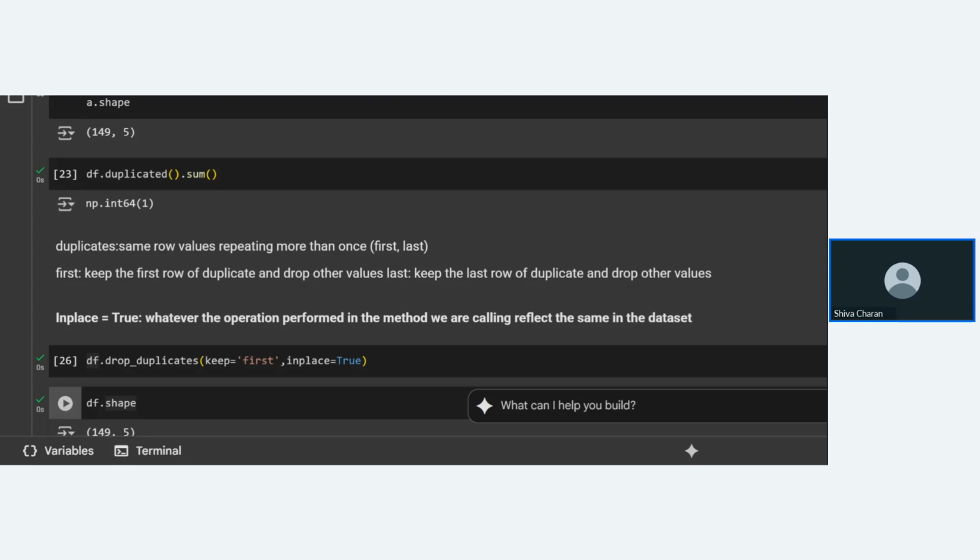Yeah, the notebook will be shared. df.duplicated().sum(): what exactly it is doing is finding how many duplicate values are present in the whole data set and summing them, giving the count. Without adding the sum, we can see the True/False boolean table.